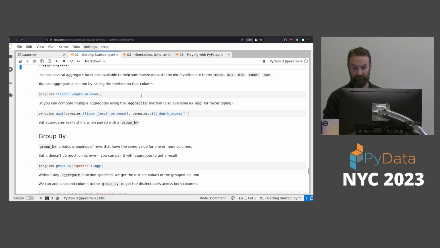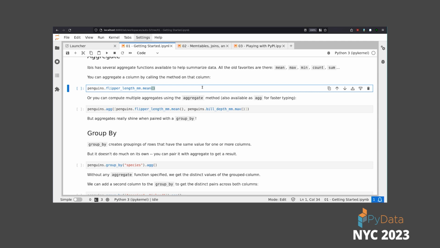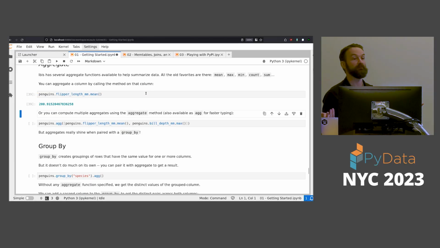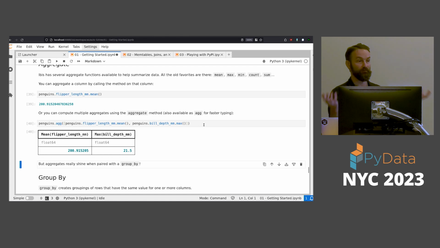All right. For aggregates, a straightforward thing you can do is just call the aggregate method on the column. So this is just the mean of the flipper length. It's going to get back a scalar value, right? We just did the average of every value in that one column. If you want to compute multiple aggregates of particular columns, you can do that. It's a weird operation, actually, but if you wanted to group them together, you can get both the mean of the flipper length and the max of the bill depth in one command.